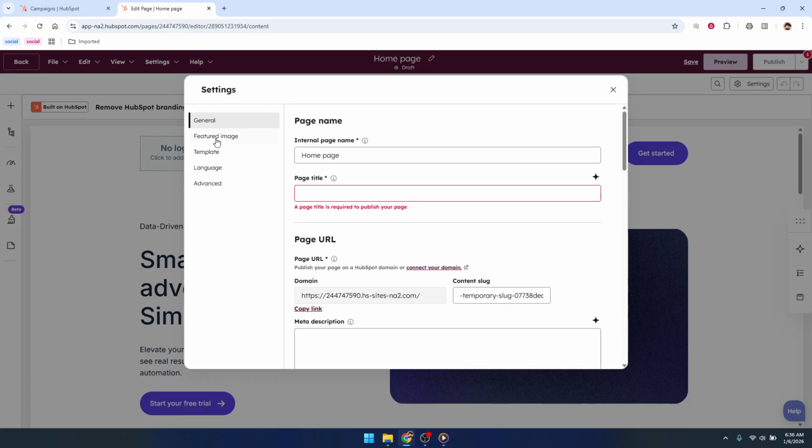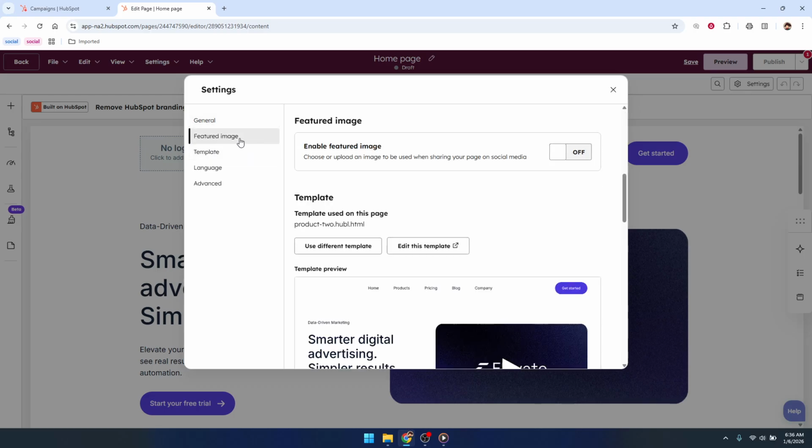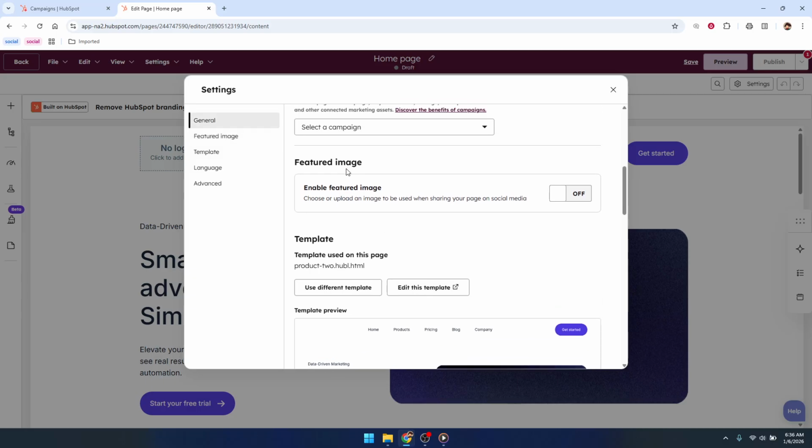On the left-hand side, you'll see a sidebar with a number of options. Scroll all the way to the bottom of that sidebar and look for a link or section labeled Advanced Options. Click that to expand more settings. It's easy to miss, so make sure you scroll down far enough.